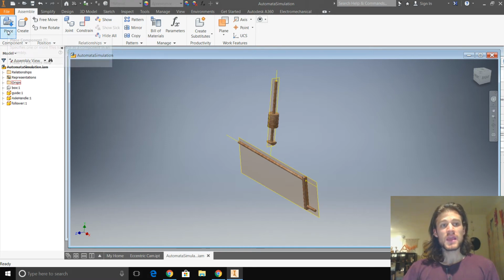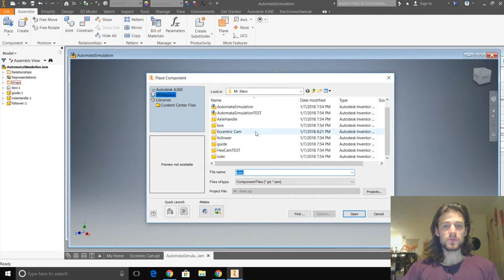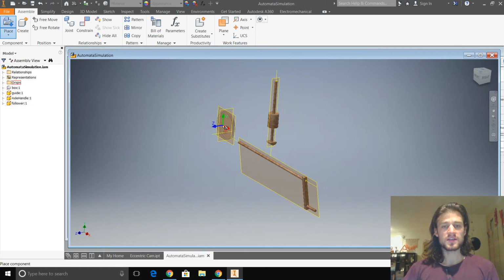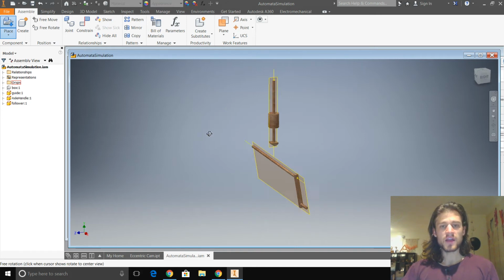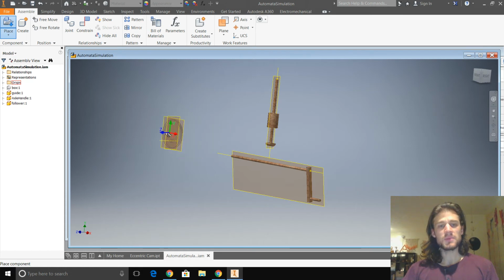Okay, so to get our cam in, we're going to click on place, and we're going to place our eccentric cam, and click open. Okay, there it is. Now you can see it's kind of lined up the wrong way, right? It's in line instead of being able to slide in.